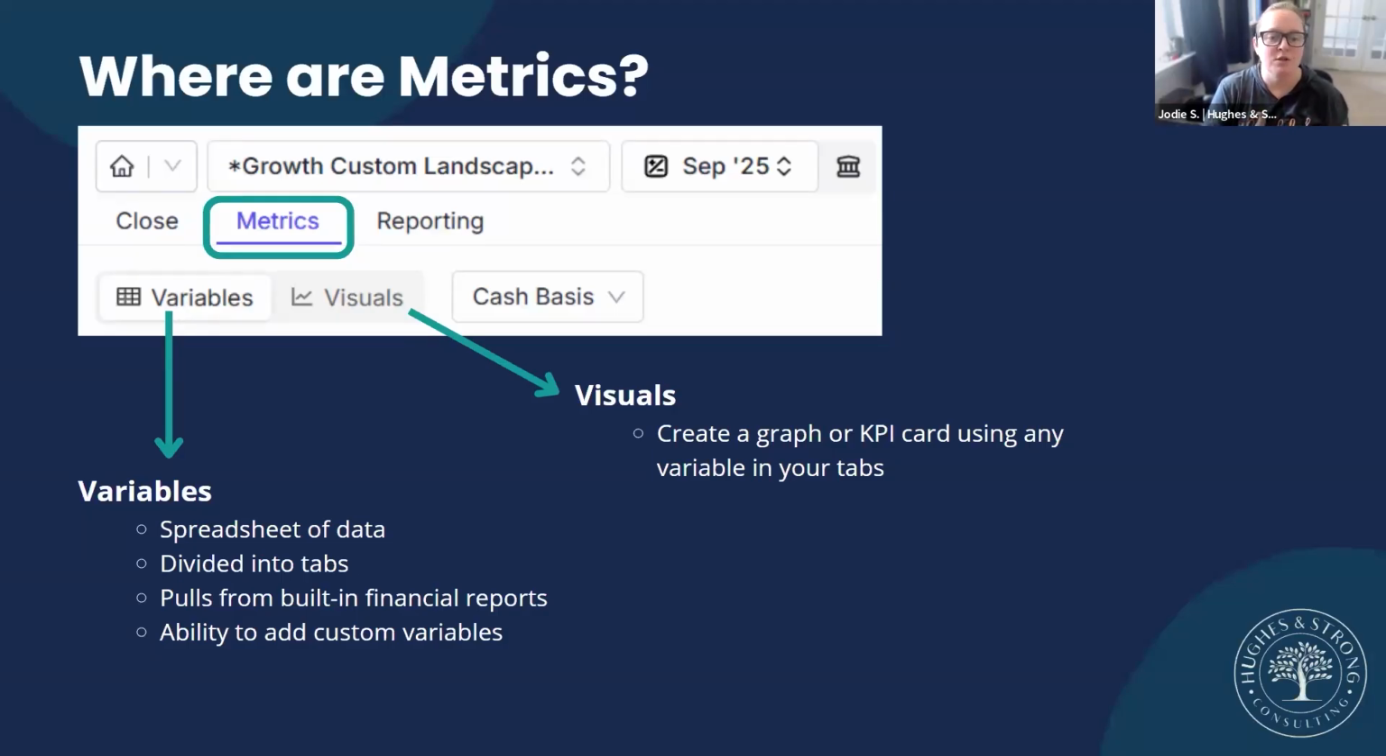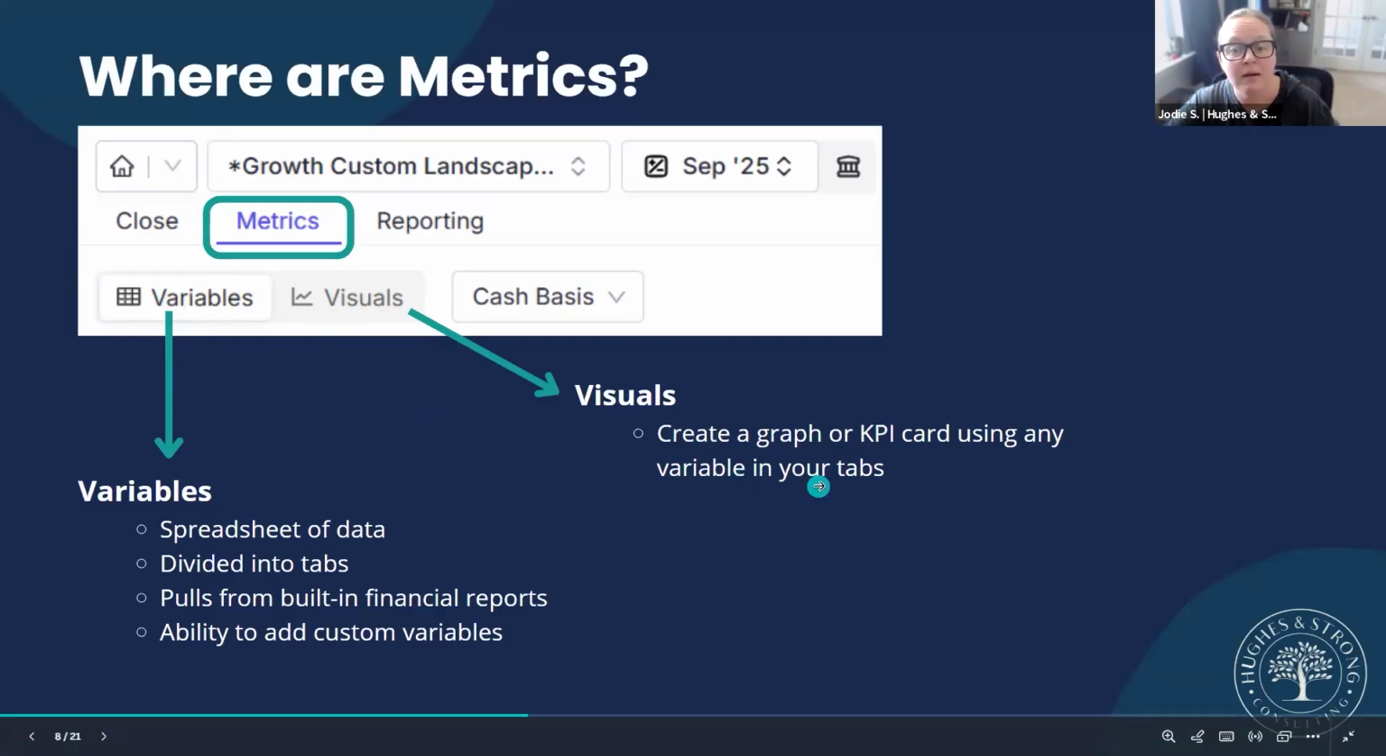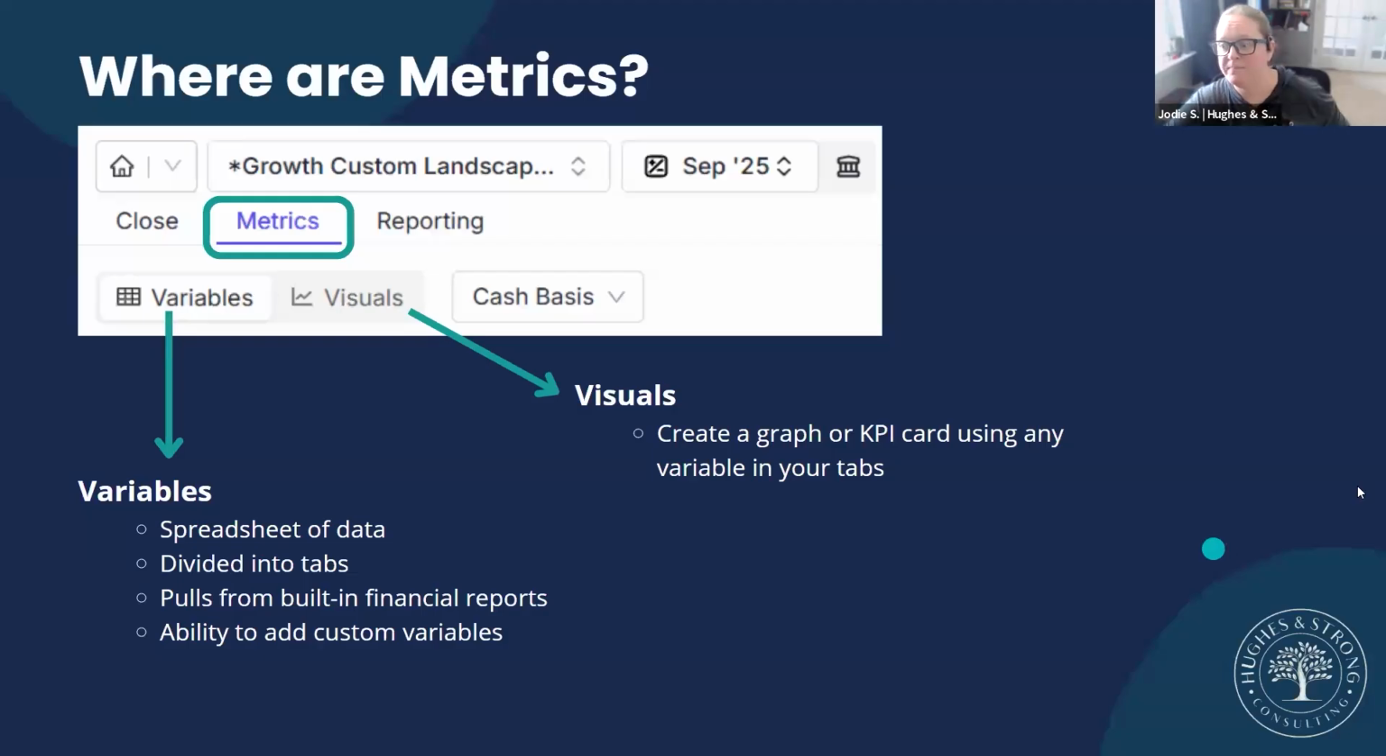All of those are automatically in this metrics tab. But you do have the ability to add custom variables. You can add additional tabs to this variable page to create your visuals. So the visuals are created using whatever variables you have present, whether they're the default ones or ones that you've added yourself. If they're on that variables tab, you can then use them in a visual. And we're going to get into more details about that here shortly. First, we're going to look closer at the variables.